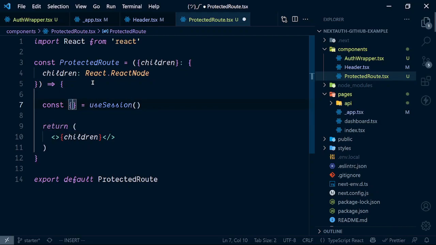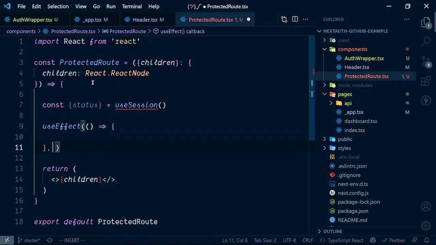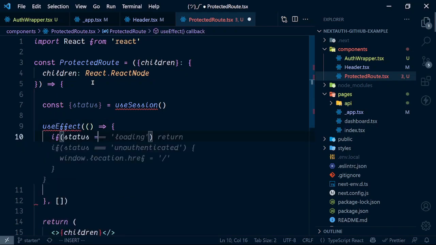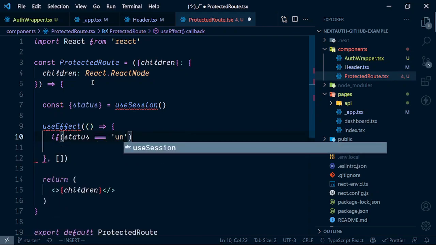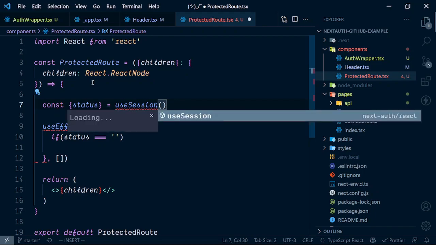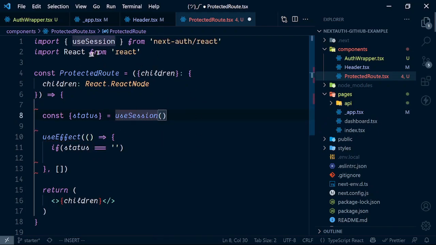Here let's take the status, and inside of the useEffect we are going to check if the status is unauthenticated. So let's do if status equals... I think things haven't imported yet, so I will import useSession. It's not auto importing. Okay, it has auto imported, and let's get useEffect.